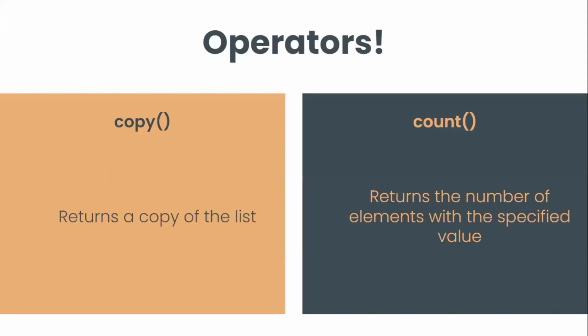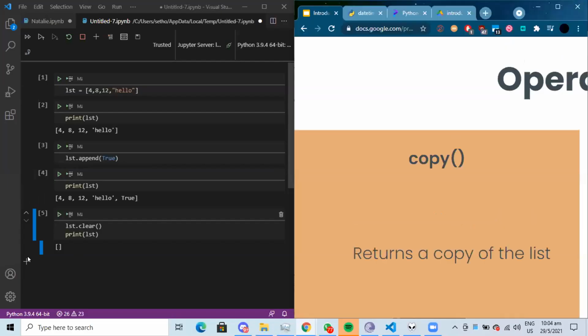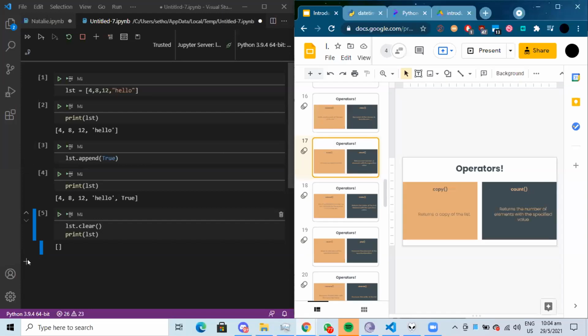Okay, dot copy and dot count. So dot copy copies the list, so you can say x equals list dot copy, and count counts the number of elements with a specified value. So within the brackets, you specify a value of the element, and within the list there could be multiple, zero, or even one element, and you return the number of the element. So in this case, say I reassign the list, so now list would be this again.